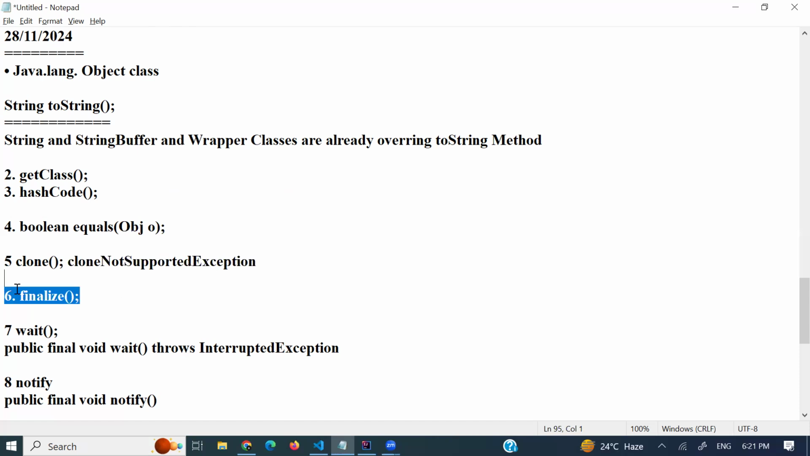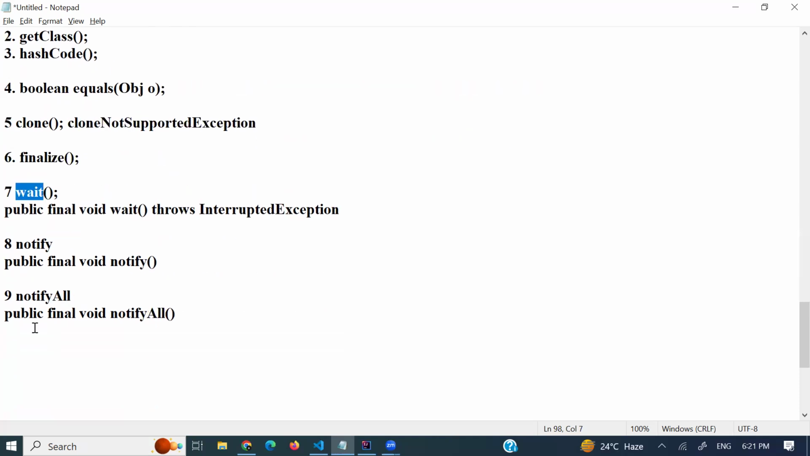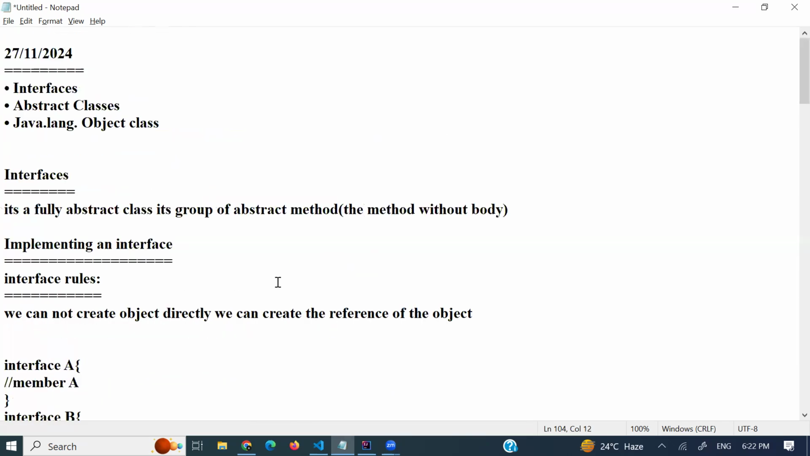And the finalize method is now deprecated. By using the finalize method, you can call the garbage collector. Unreferenced objects will be cleaned and deleted from the heap memory. And the wait method waits on a specific object, and it will handle the interrupted exception. This is the syntax of the waiting state. And notify all: notify releases the wait of a specific thread, and notify all releases all waiting threads of the specific object. That's all about it.